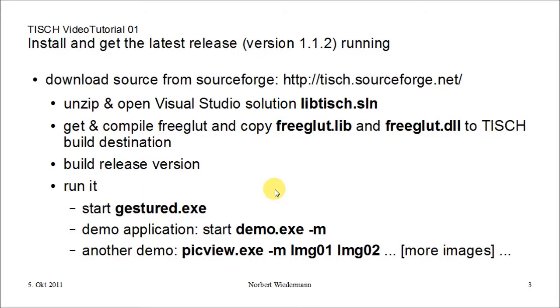So here you can see again the overview of the steps we have to do. We just finished step 2 with the compilation of Freeglut and copy those libraries to the build destination. So we continue with building libTISCH now.